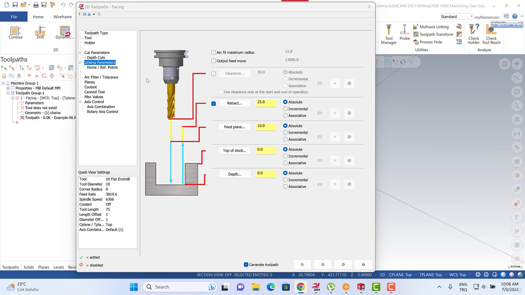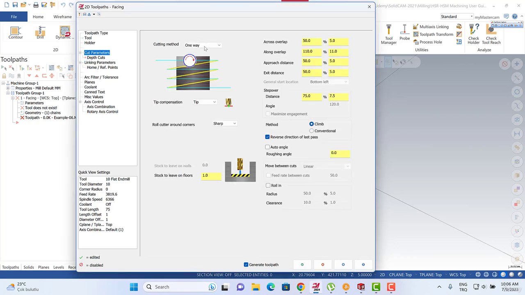Okay, and then we can turn to the cut parameters. When we turn to the cut parameters, I prefer to use the zigzag options with step over, and 50% of my tool diameter, which is going to be 5 millimeters. Stock to leave on the floor can be 0, and then we can also organize the roughing angle with 35 degrees, and then we can also change the high speed loops here. Okay, so this is where the high speed loops are organized.